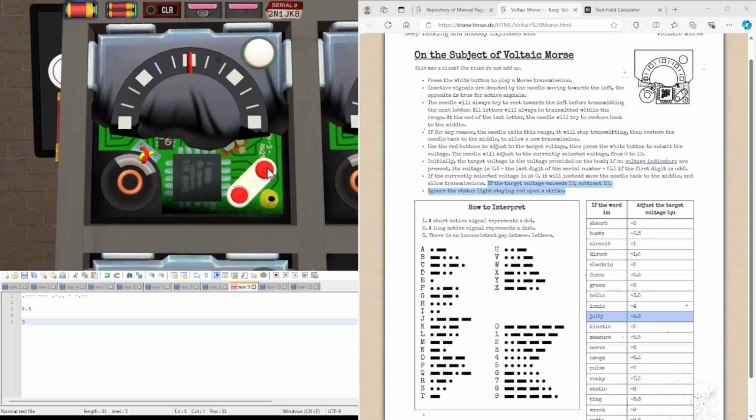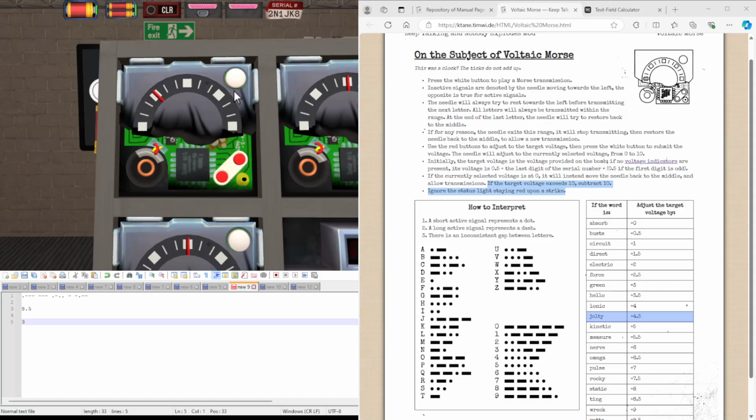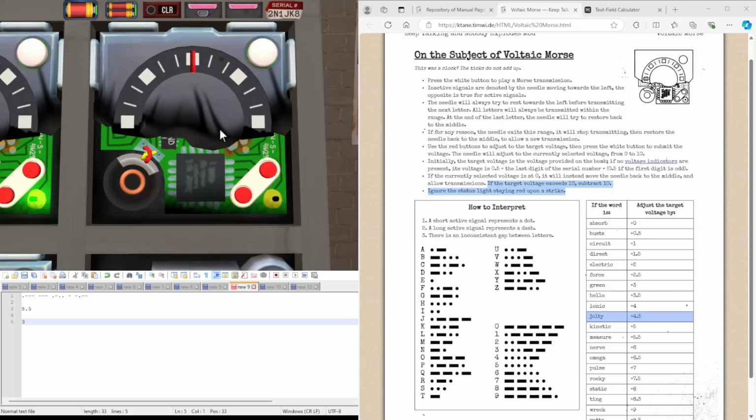This button here will increase the voltage by 0.5 each time. So we need to set it to 3, so this will be 0.5, 1, 1.5, 2, 2.5, 3. Then if we've done this right, we get a solved module. Let's do another example.